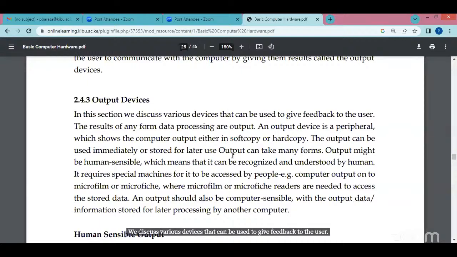The results of any form of data processing are output. That's what we call an output. So an output device is a peripheral which shows the computer output either in soft or hard copy. The output can be used immediately or stored for later use.